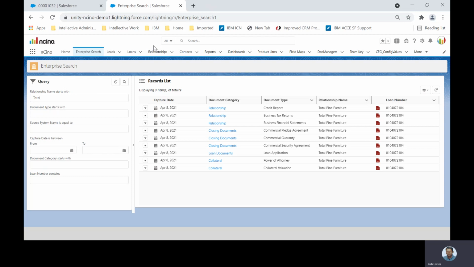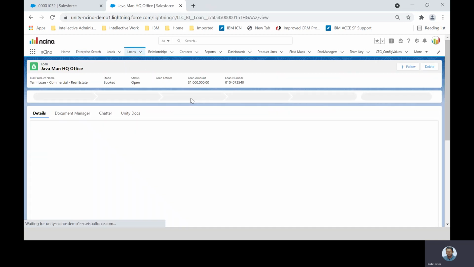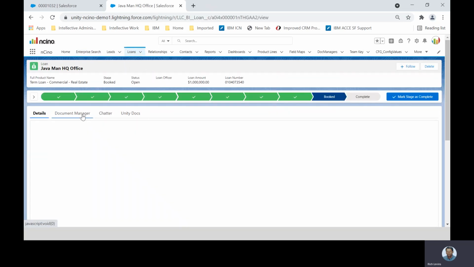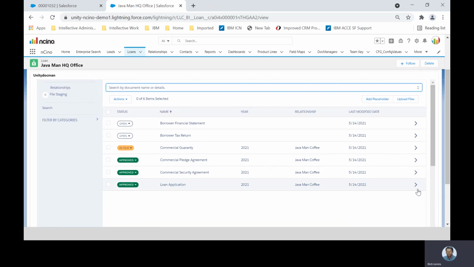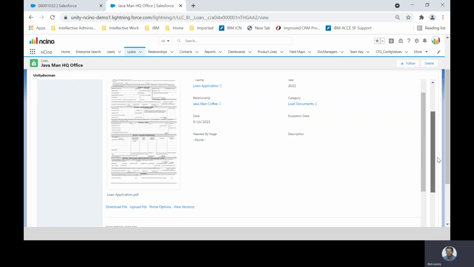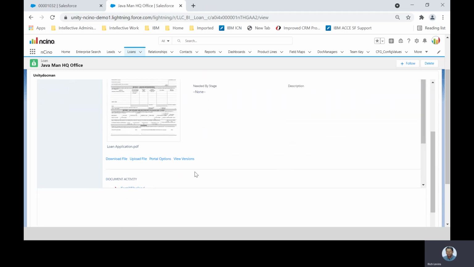But we can also link Unity for Salesforce applications directly to nCino components like their loans and relationships. So if we come over here and look at loans, let's say JavaMan, we can see this is nCino's main user interface for interacting with content called Document Manager, where they can predefine placeholders and then have the underwriters attach documents. And once the documents are archived, using Unity for nCino, we can retrieve those documents directly from their nCino Doc Manager user interface using this download file link.